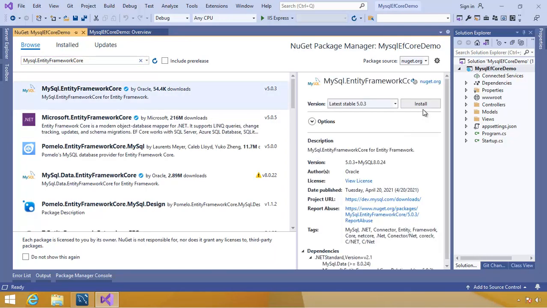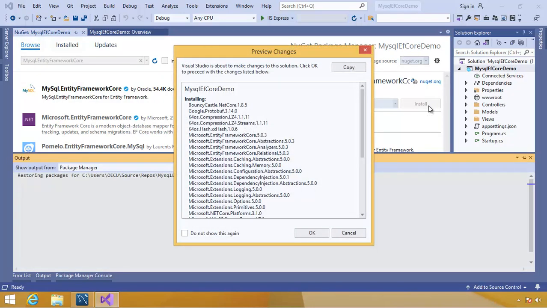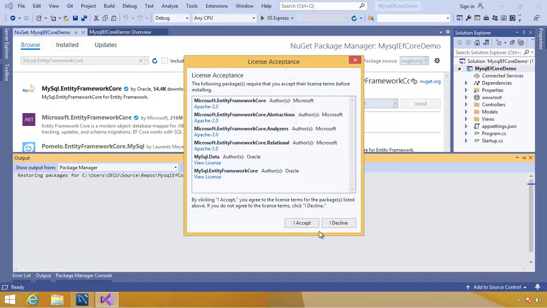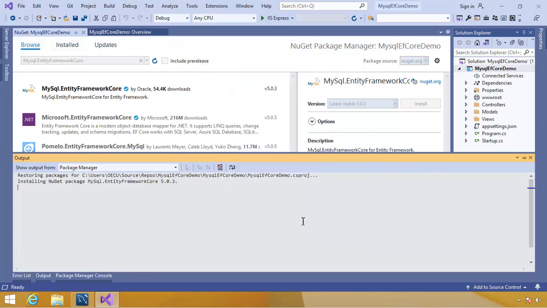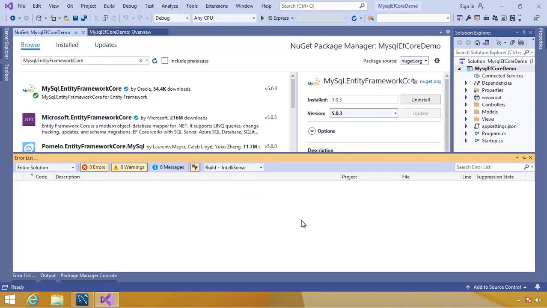So select this and click on this install button, and then it will ask preview changes. Click on OK, and then it will ask you for the license acceptance. Just click on I accept, and here you can see that it has successfully installed this NuGet package in our project.